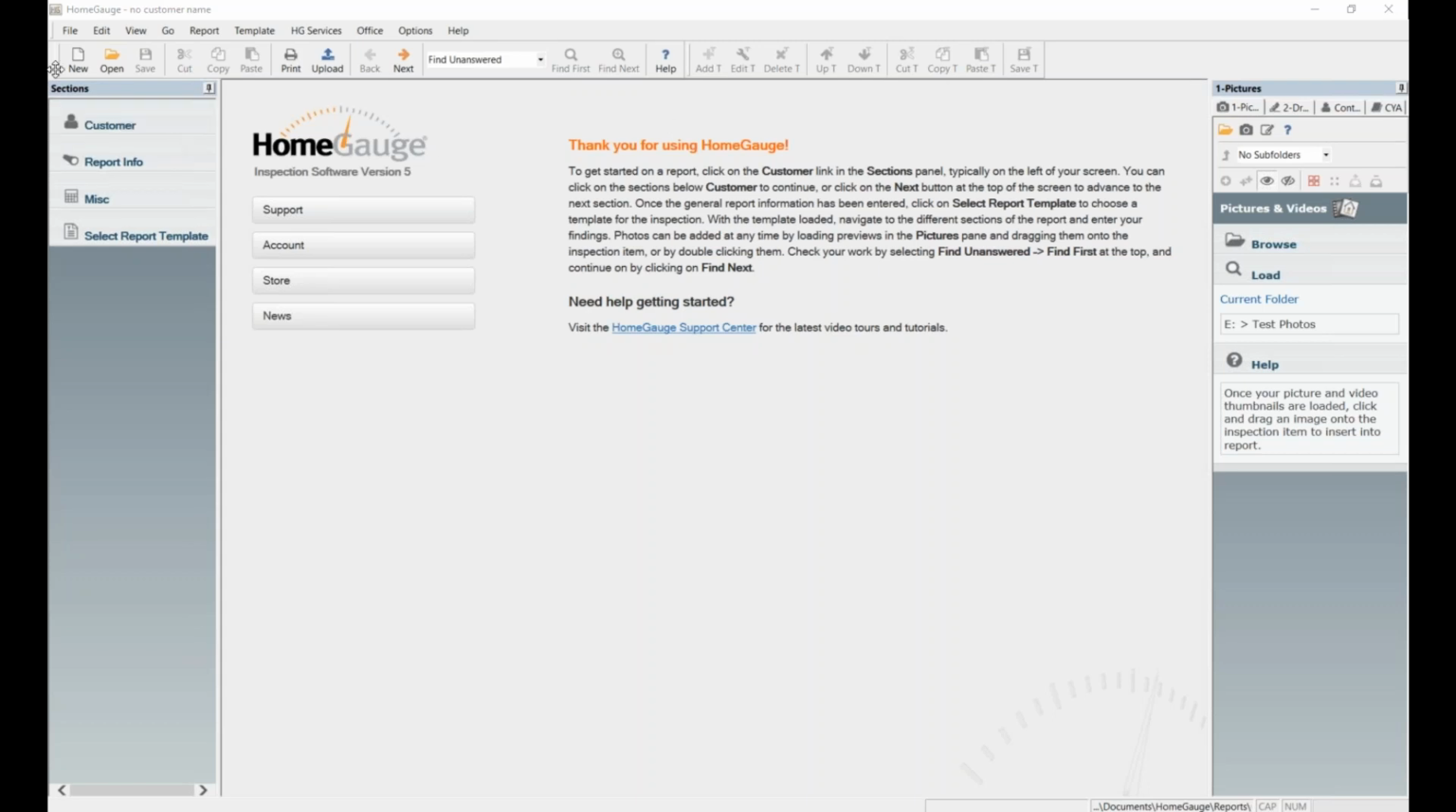So just quickly running through this list, we'll go over this a little bit more as we get into the report. But just to start off with, these are going to be for functions like creating a new report, opening a report that you've already started on in the software, saving a report, copying and pasting anything throughout the report. You also have your print icon, your upload icon, your back and next button, which are related to this drop-down menu, and this is where you can find your unanswered items. If you have flagged anything in the software, you can come here and go through that list.